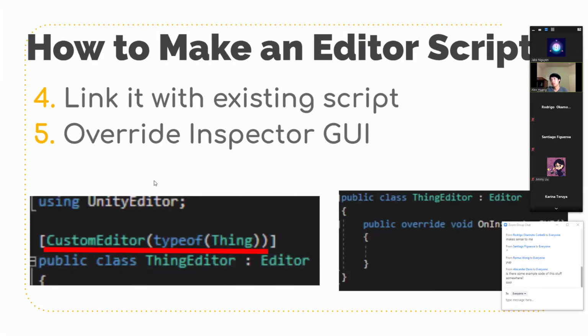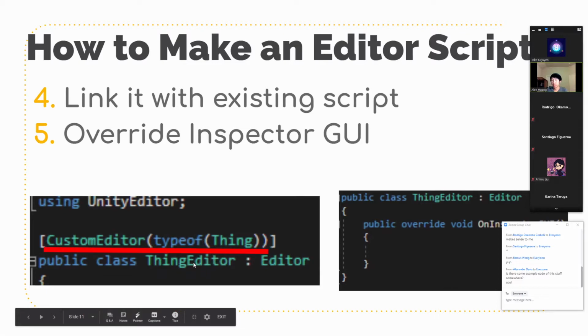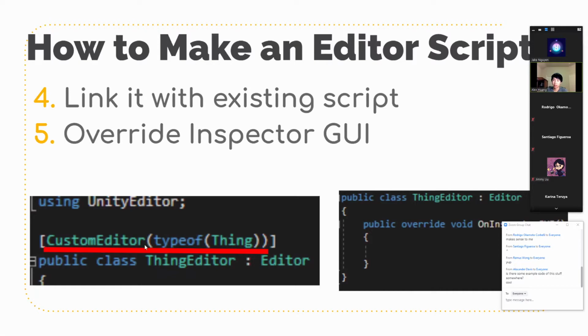Okay, so these are the last two steps. If you have your script editor, you need to actually make it reference the script you want it to edit. So that's what you do with this. And this function is what decides what is actually shown inside of your script field when it's shown inside of the Unity editor.